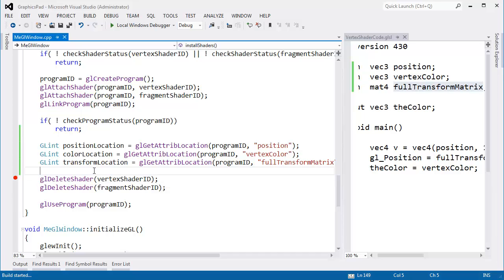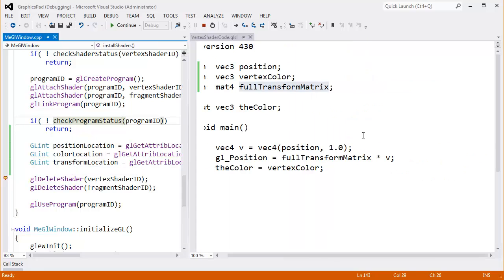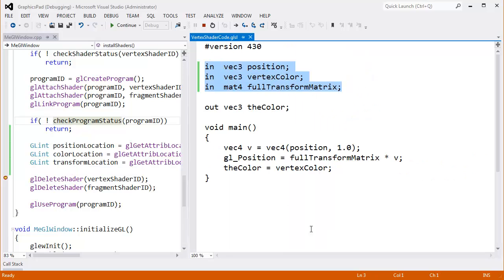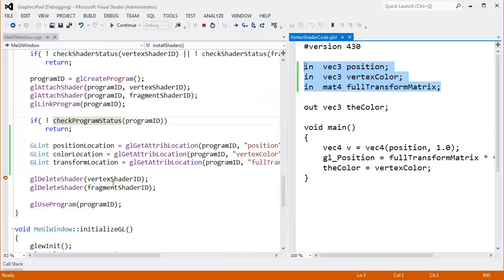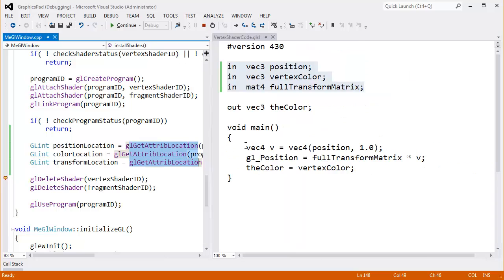F5, run this. Position is at 0, color is at 1, transform is at 2. So it looks like the linker just took the textual position of these, though I would not rely on that behavior. I would not assume that's the behavior. I'd still use this trick to figure out where exactly these attributes are so you don't make any assumptions and your program crashes. Let's just have some fun, though.